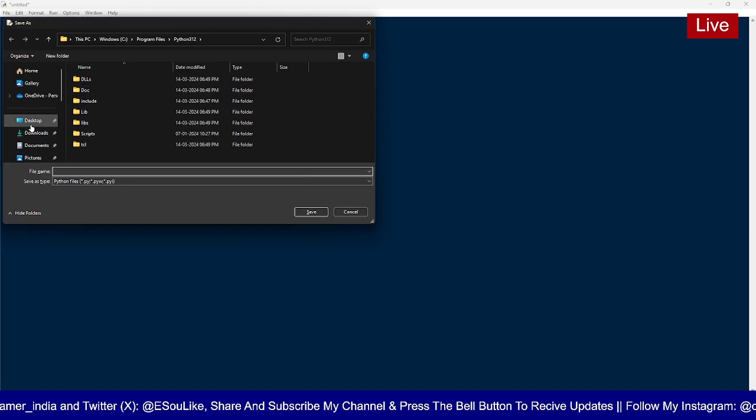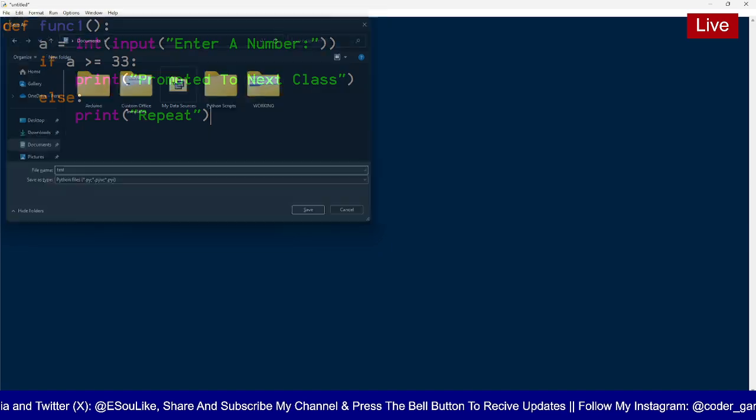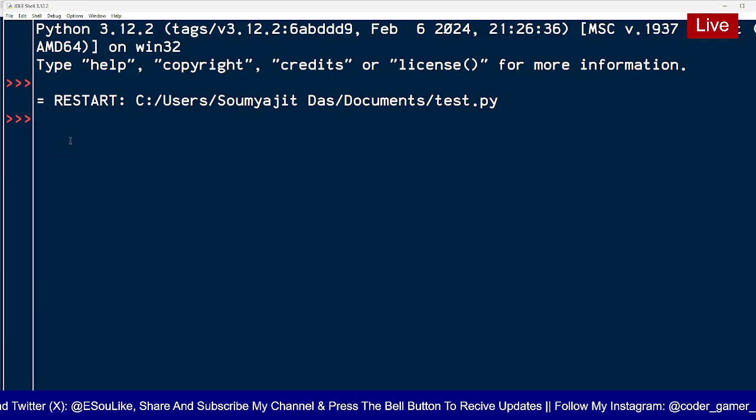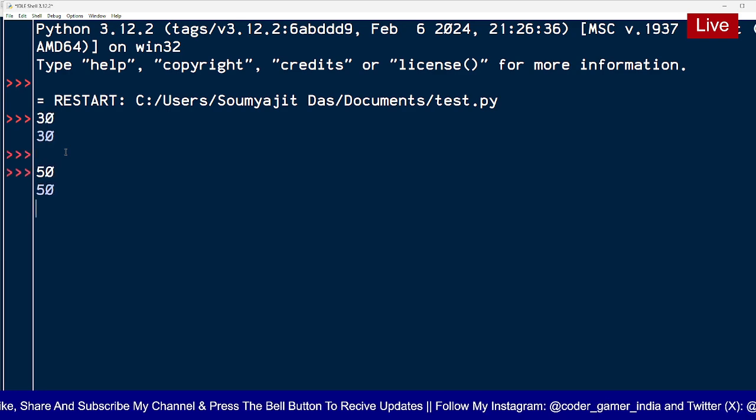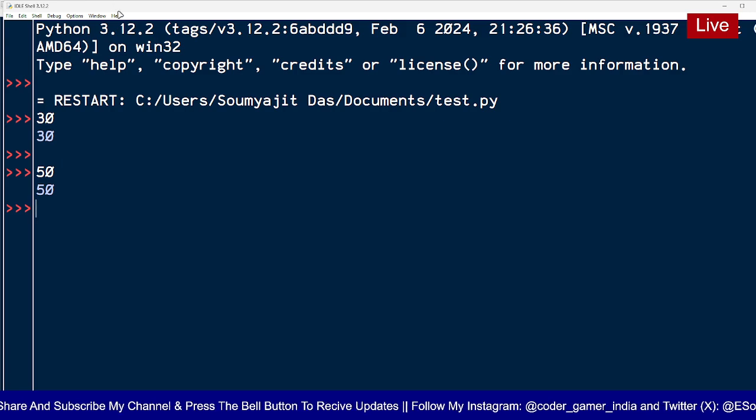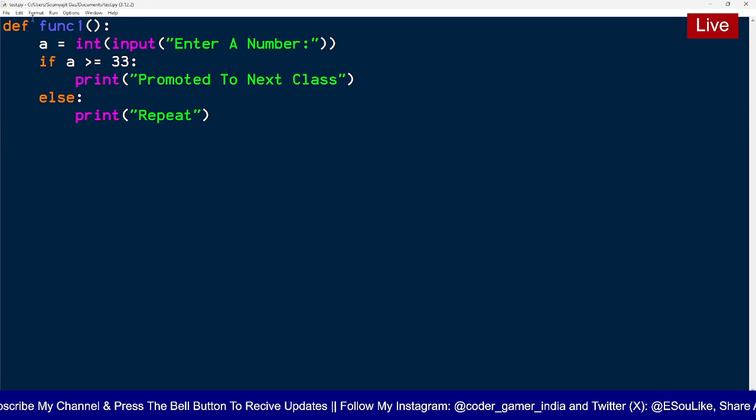Okay, so let's save it in documents. Let's add 30, 50. It is not running, but the output will be that greater than 33, promoted to next class.